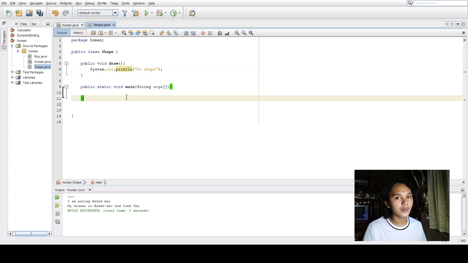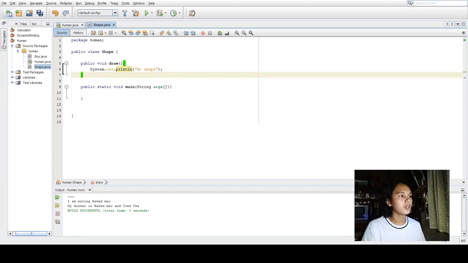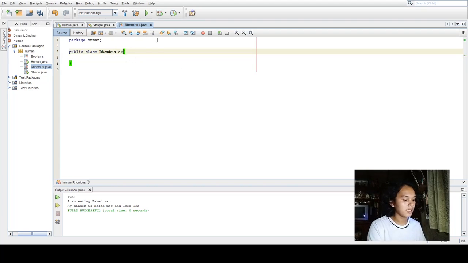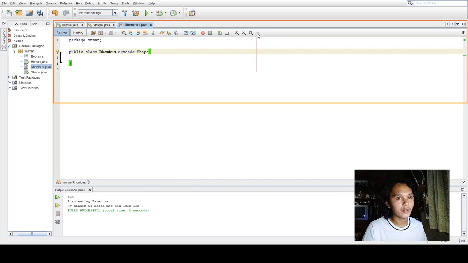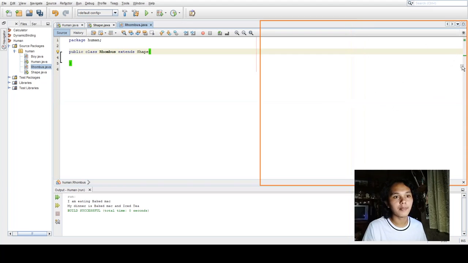After this, for us to demonstrate dynamic binding, we'll try to create a subclass for the Shape class that we already created. So let's create another Java class. Let's call this Rhombus. Our Rhombus will extend the Shape class. Extends Shape. Let me just try to multi-window this so you can see clearly what is happening.